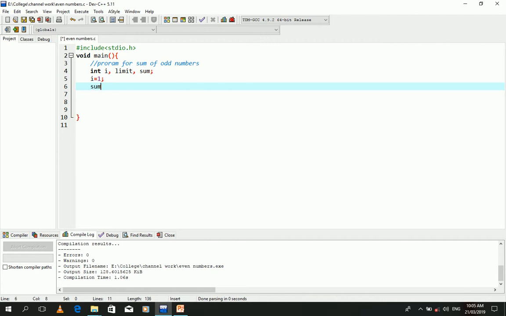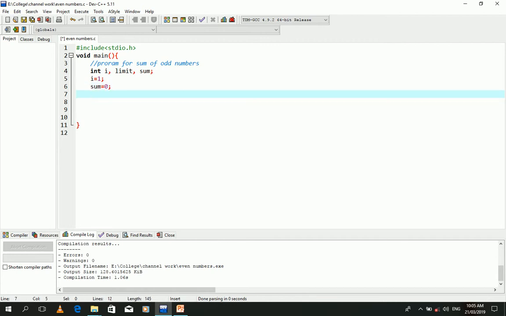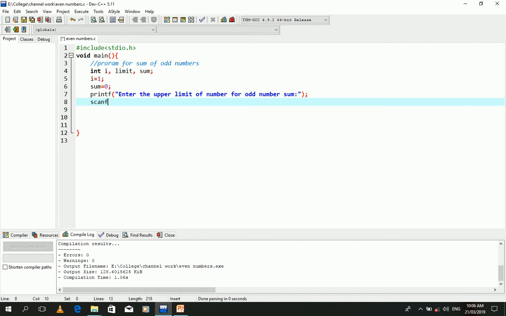I equal 1, I initialize because I want to start the sum from 1, and I initialize sum equal 0, and printf, enter the upper limit of numbers for odd number sum. scanf %d, I put limit and I place the address operator.